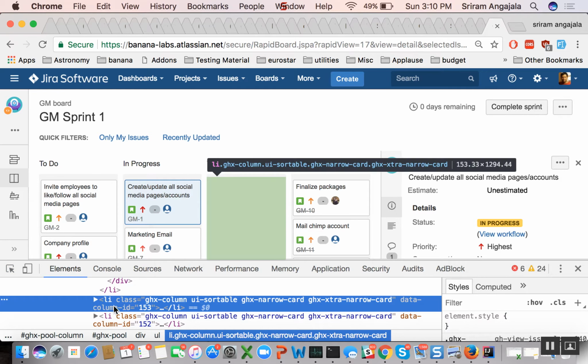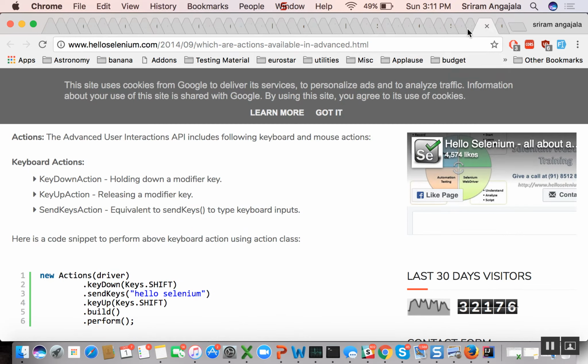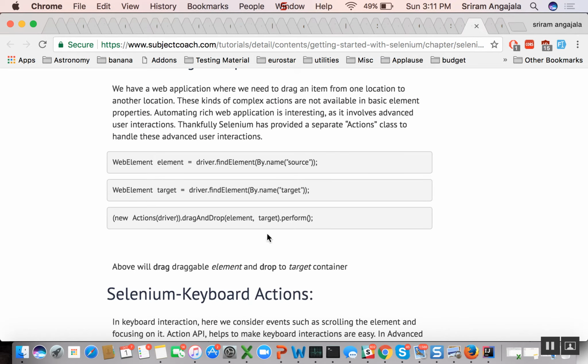It also has something like a class, and you have some column ID. So that 153 will work. So you have element A, element B. First of all, you need to find the elements of both using your Selenium driver. If you go back, I think we already discussed that. So that is the element, this is the target. This is the way you need to find two elements, element A, element B.